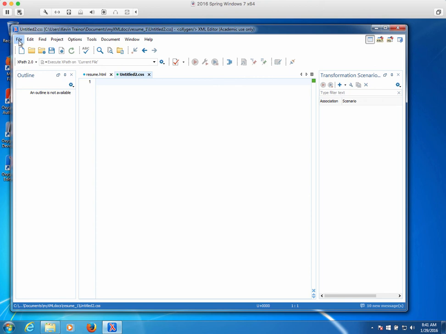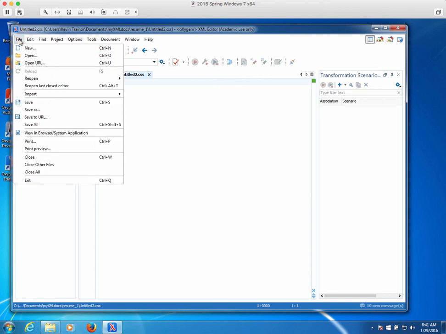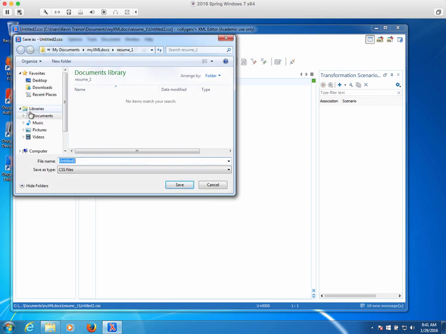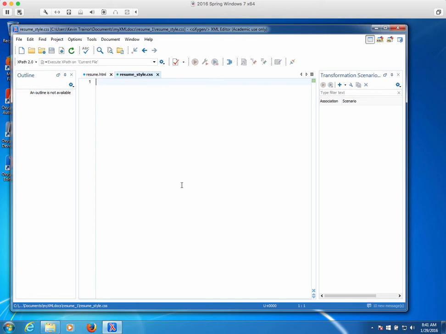Okay? And again, we want to save it with the right name. So at the menu, File, Save As. I've said in my instructions for this assignment that we want it to be called resume_style.css. So let's do that. Resume_style. And again, we're not going to type in the file extension because the product is going to add that on when it does the save. And we can see here we've got resume_style.css.